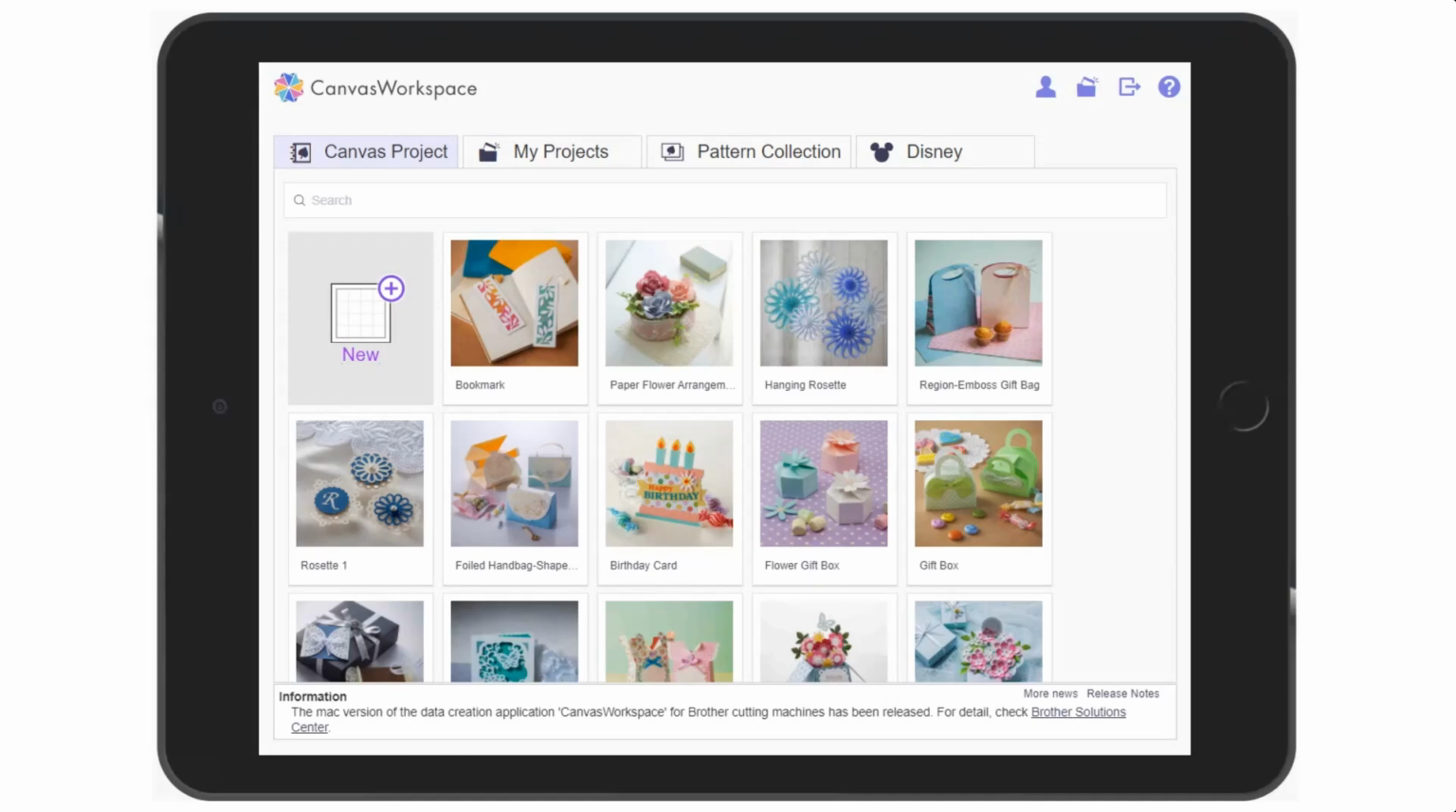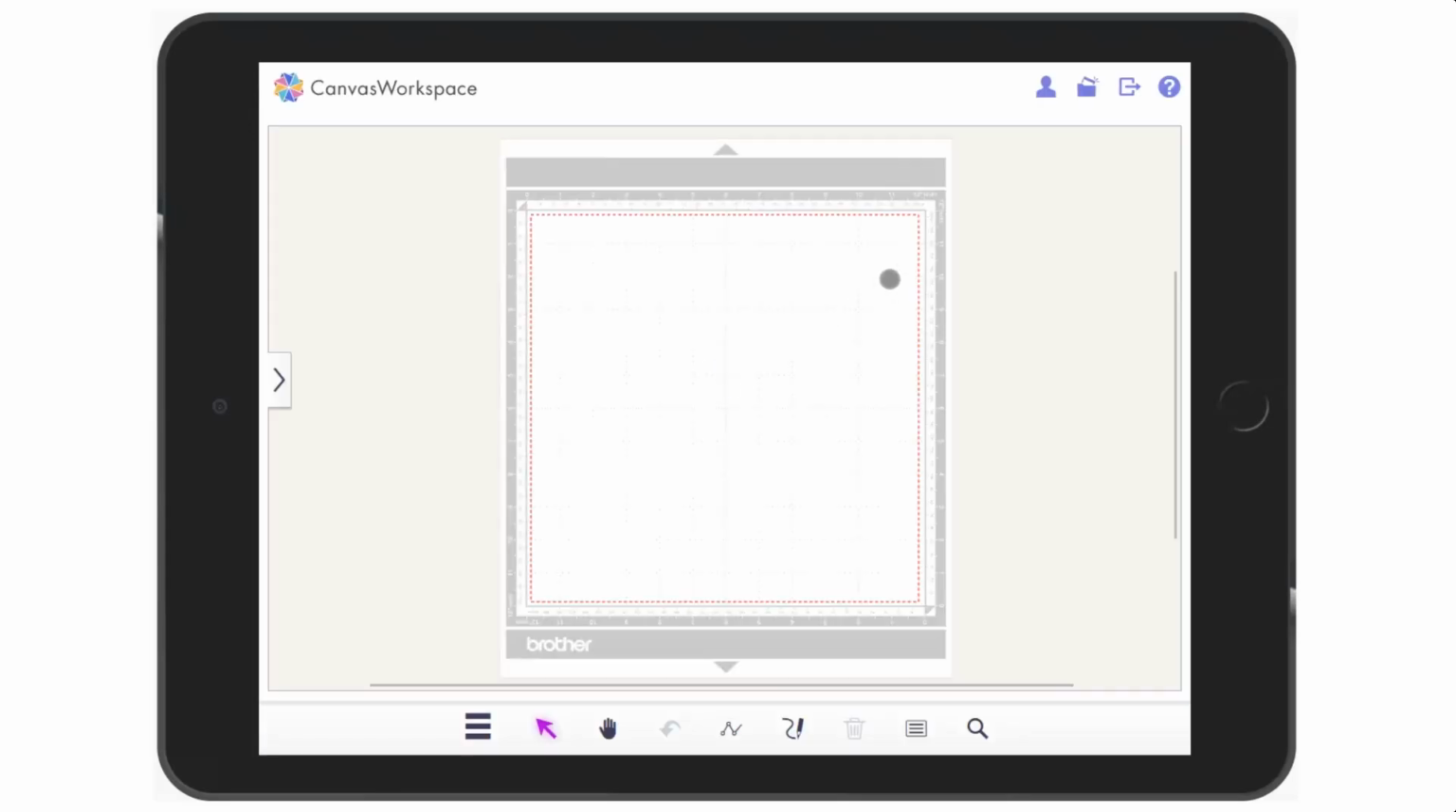There are some small layout differences, obviously because we are working with a smaller screen size. However, you may be again familiar with this from the online version. I will start a new project in order to talk about this lecture, which is adding shapes from the pattern library. We now have Canvas Workspace loaded and a new project mat ready to load shapes onto.